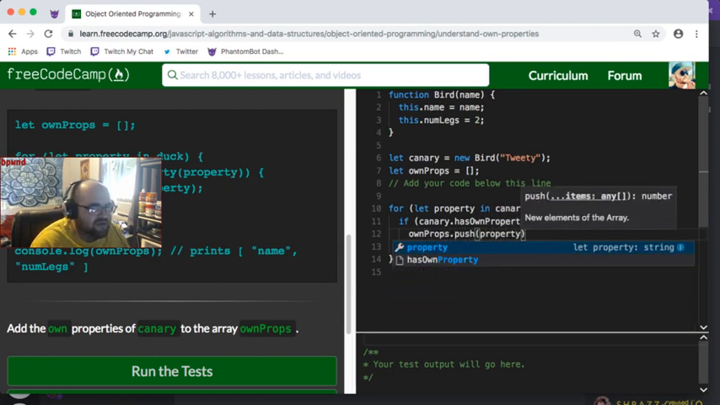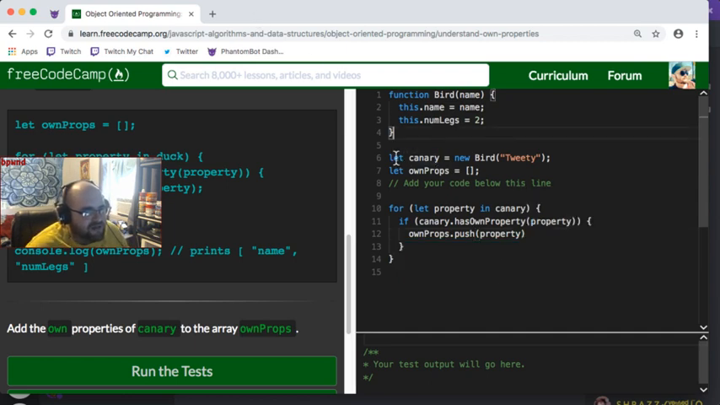So what it's doing is, since canary is a new bird, that bird, Tweety, has its own name and number of legs. So we're just doing a for loop over each property in canary. So it will do it twice, this name and this number of legs. And we get the property here. And then we check if the canary has that property, which is a little silly because it obviously does. We just looked it up. And we push it into this array.